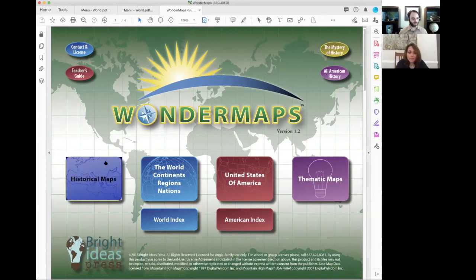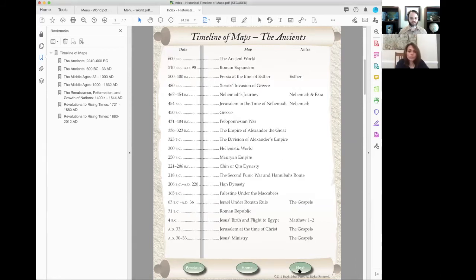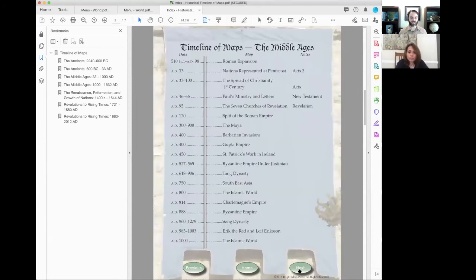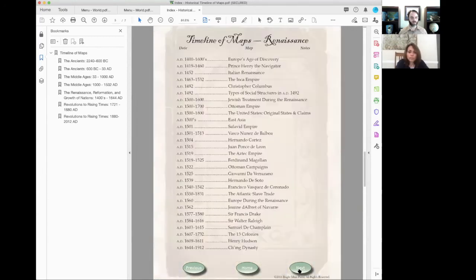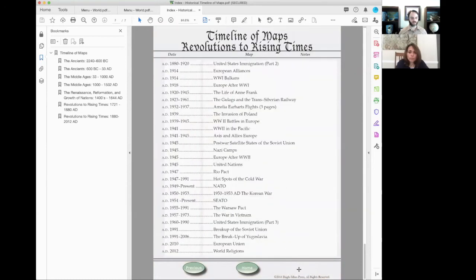The historical maps is probably the biggest part of the map library. So this is arranged as a timeline. You can see we've got the date on the left-hand side, and it starts in ancient civilizations, and there's just pages and pages going through Middle Ages, Renaissance, and Reformation, and then all the way up to modern days.